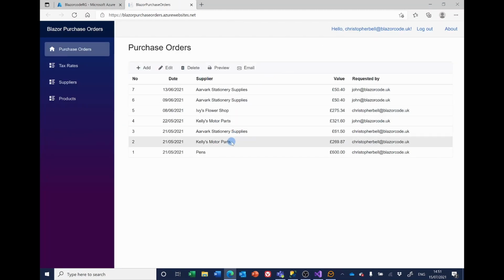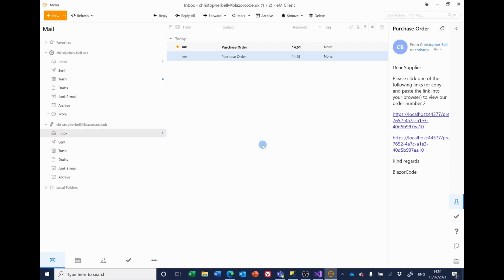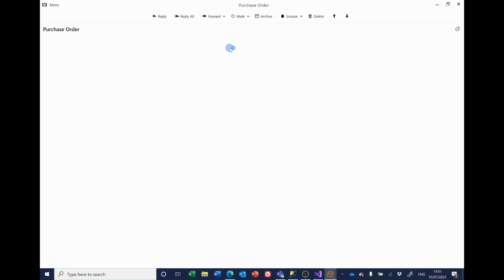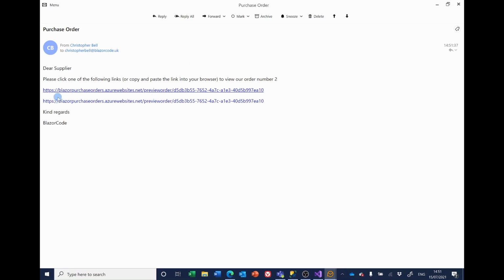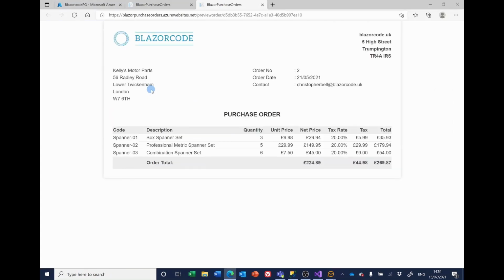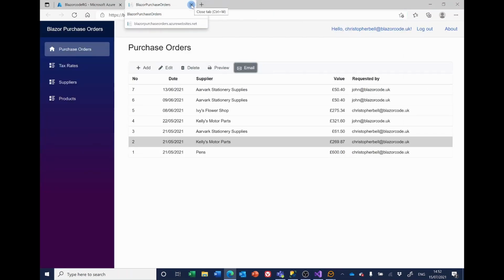So having started the project again, I'll highlight that order, email it again. It's gone. I'll go to my email client. I think it's got to me already. And now you can see we've got the proper link in there. So if I click that, we've now got the correct link, and you can see from the address up here, we're now going to the website to get the order. So that email could be sent to anyone and it will then work. So that's it basically working.